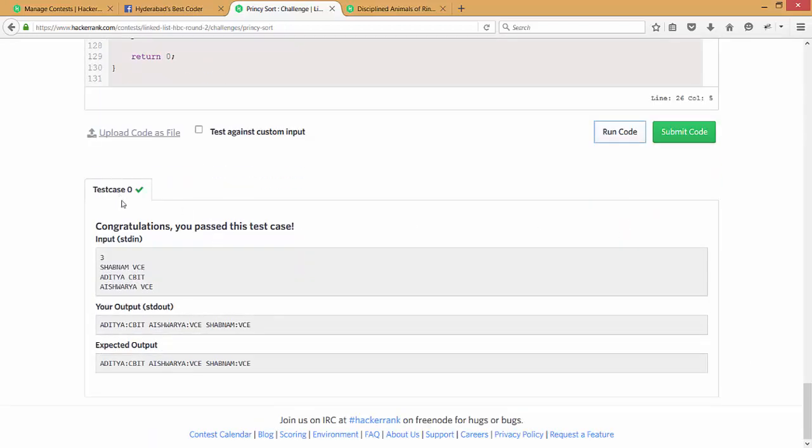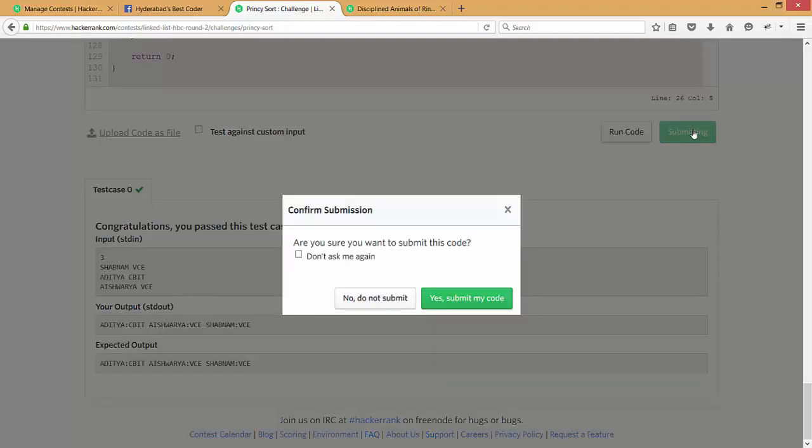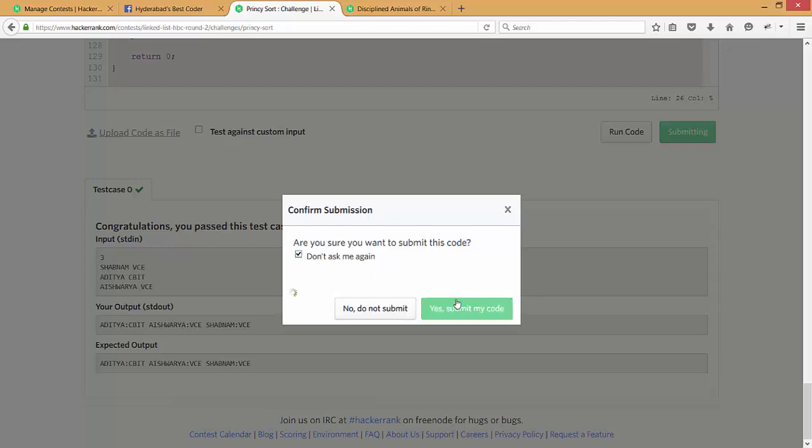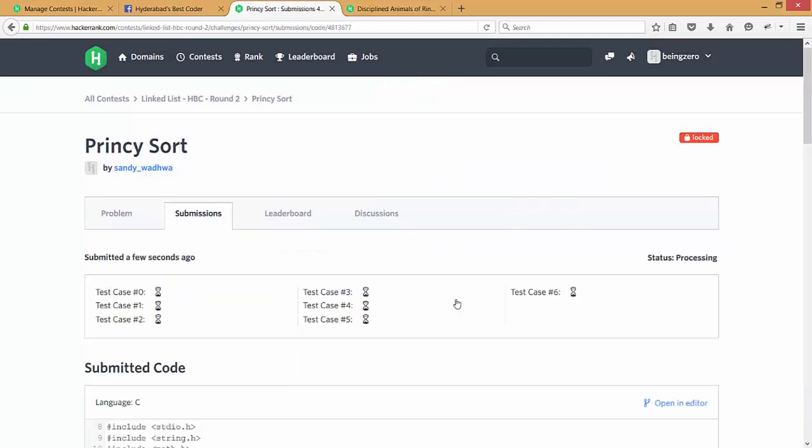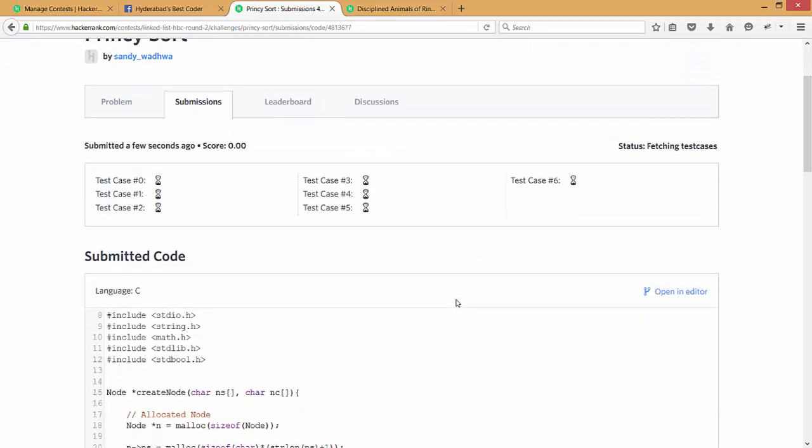And this time we observe the test case passed because there is no segmentation fault. We are allocating the memory and we are writing into that. So let's go ahead and submit our code. In order to avoid seeing this confirmation, we can disable it. We can say do not ask me again, and then submit. Now this will run our code against all the test cases, and once they pass, the status will be accepted. You have solved the problem.